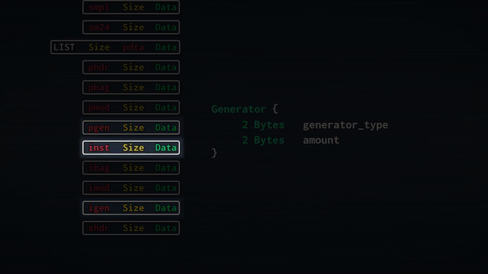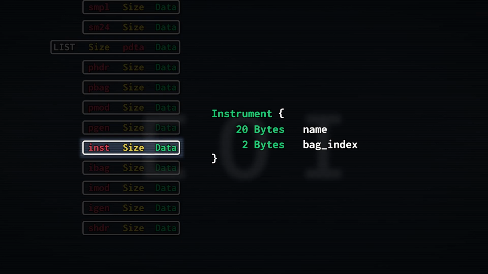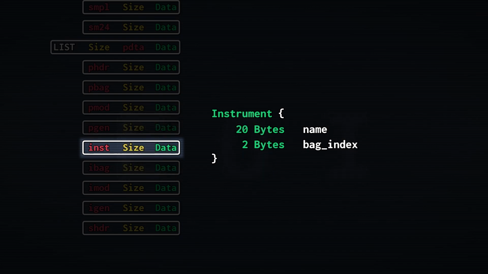Next we have the inst chunk, which contains instrument header information. It simply contains a 20-byte string for the instrument's name, followed by a 2-byte bag index. Once again, this bag index tells us where in the ibag chunk we can find the first bag owned by this particular instrument. We're going to look at what that means in just a moment, so don't worry if it makes no sense right now. Like the phdr chunk, a terminating entry named EOI can be found at the end of the inst chunk's data. Again, this is just used to indicate the end of the array.